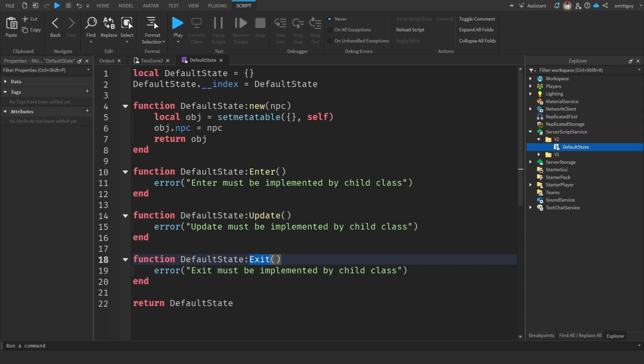So next we're going to create three states, an idle state, a walking state, and an attacking state.